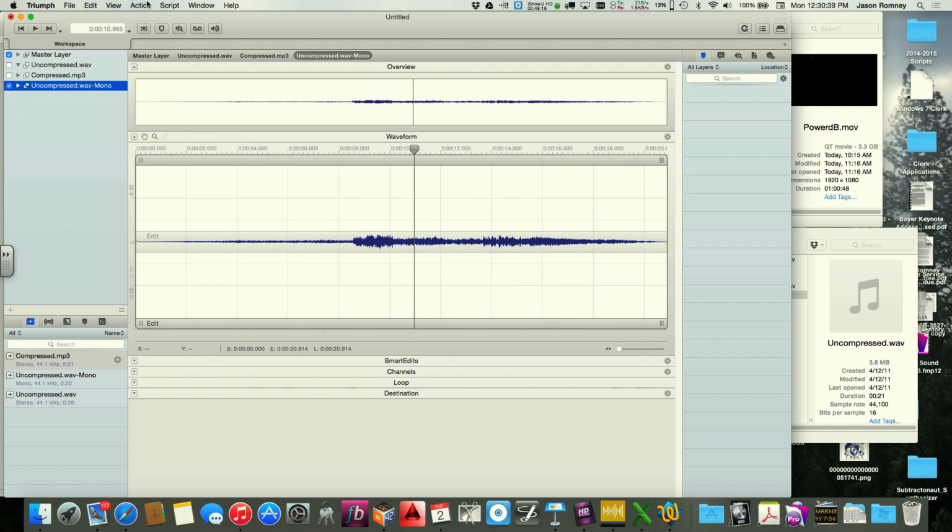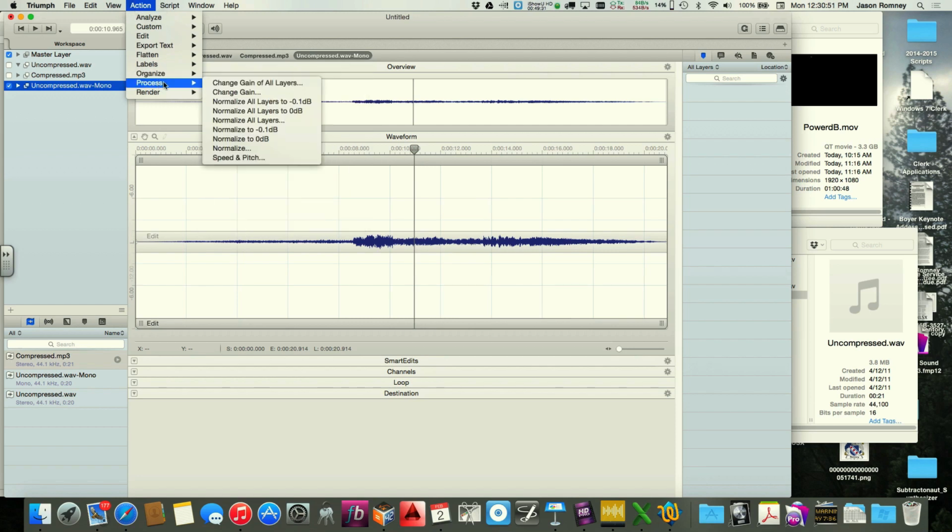Trying to relate this to the mid-side thing. Okay, go ahead. Yeah, I mean, this is one of the things you would do to make mid-side, but we're not there yet. All right, so now I'm going to normalize it. So I'll go to Actions again, and I'll find that under Process. And there's different options for normalize.